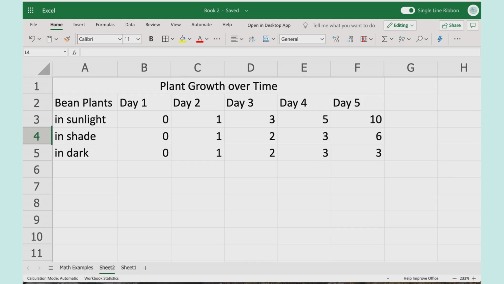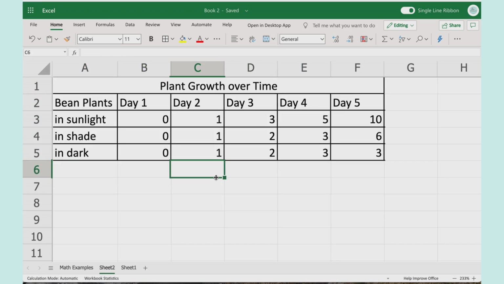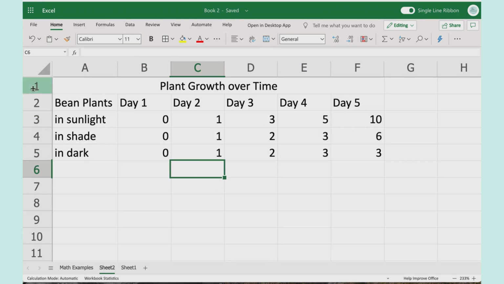A student, a teacher, anyone who needs a graph at all can quickly make a line graph from data in Excel. So I've set up my data here. I haven't put lines or anything. It's just my bare data.